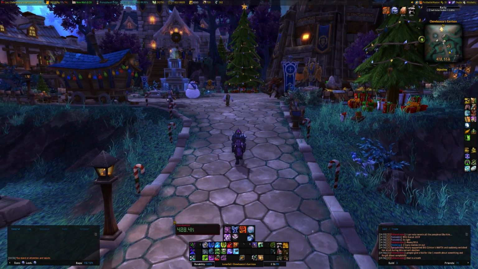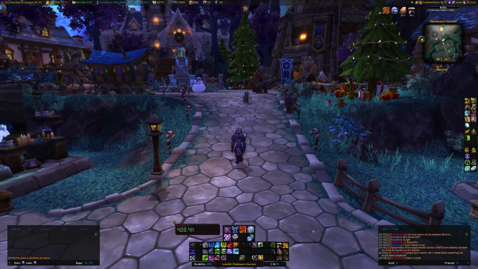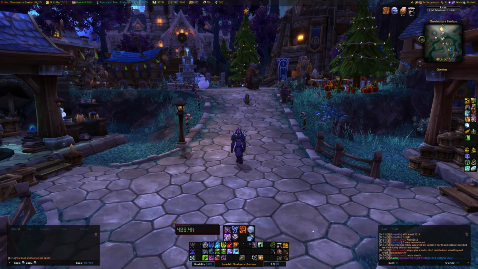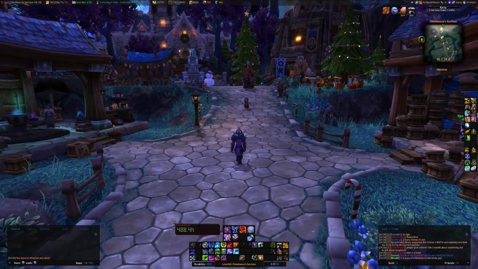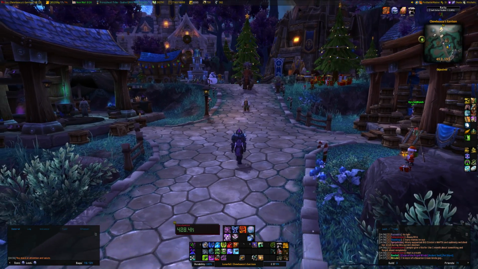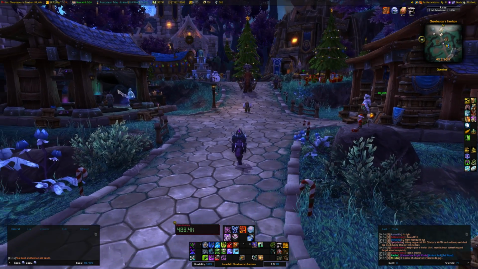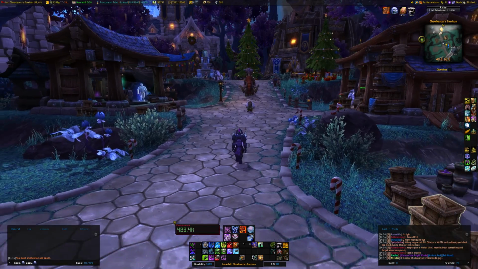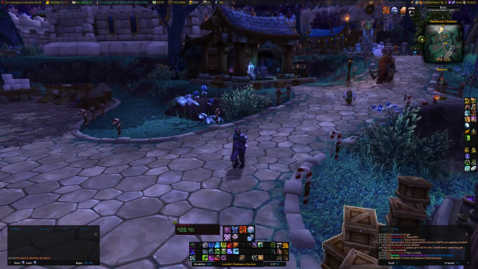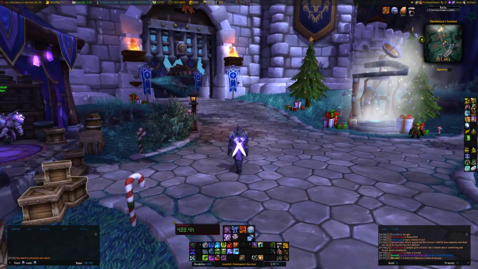Hello everybody, Noobtastic here, and ever since I made that 5 ways to reach gold cap before Legion video, I'm getting bombarded with everybody asking about my UI. So, I've decided to make a UI and add-ons video. This is my video of what add-ons and what UI I use.